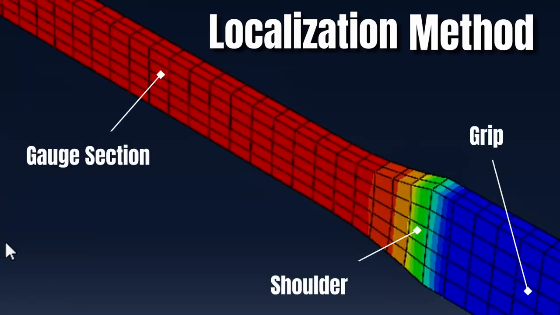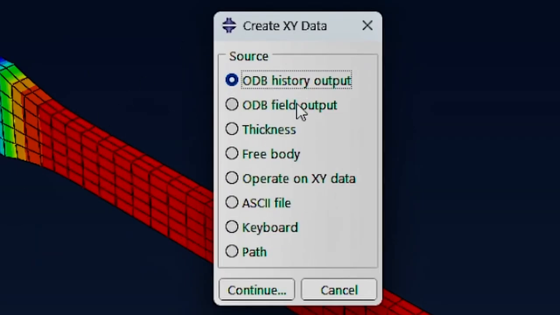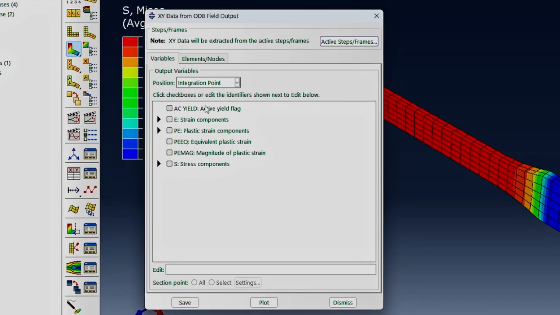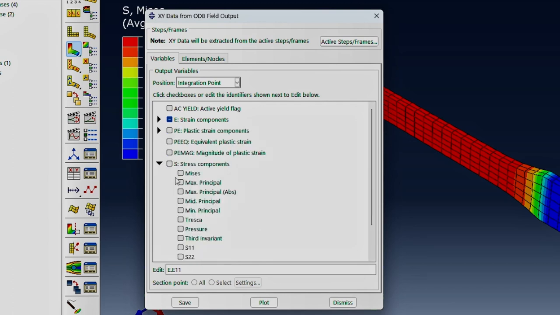And so what are we going to do? Basically, we're going to start by creating your data. So we're going to use a field output. We didn't have to set any field output before, or any history output, and then we click continue. This asks us what variables we are going to look at. Because we are loading in the 1-1 direction, I'm looking for the strain in that direction as well as the stress in that direction, S11.